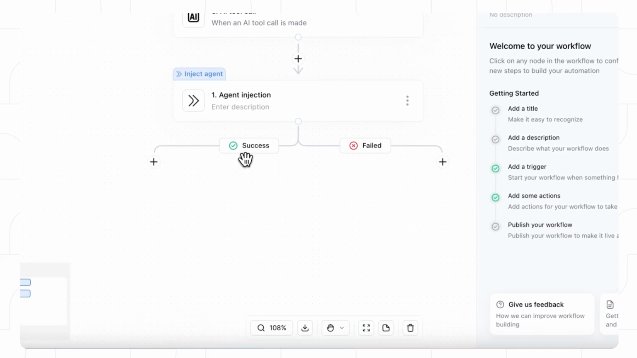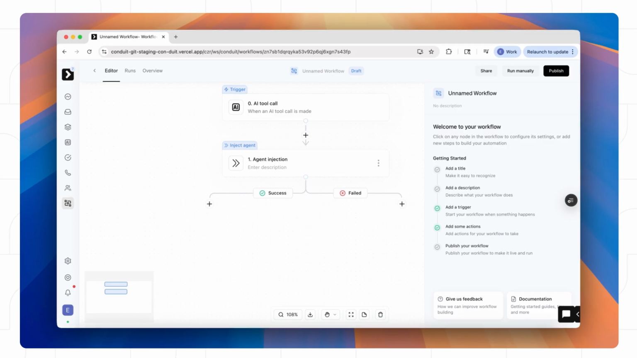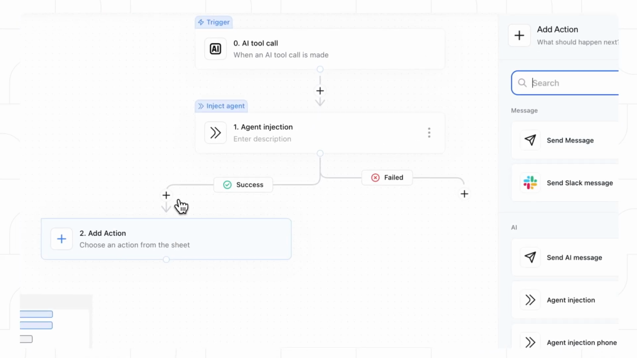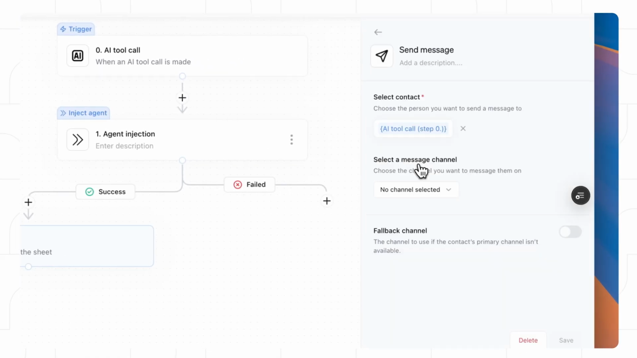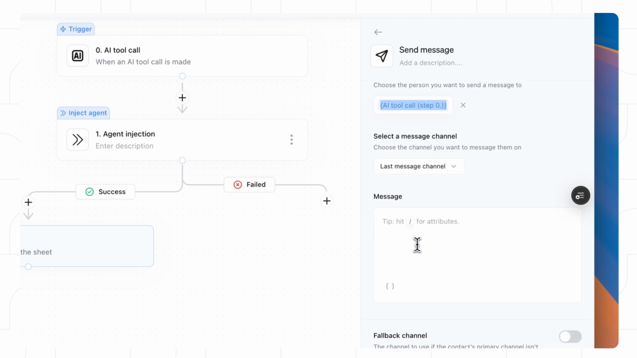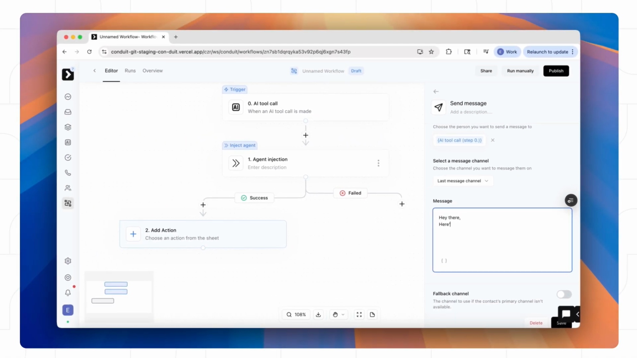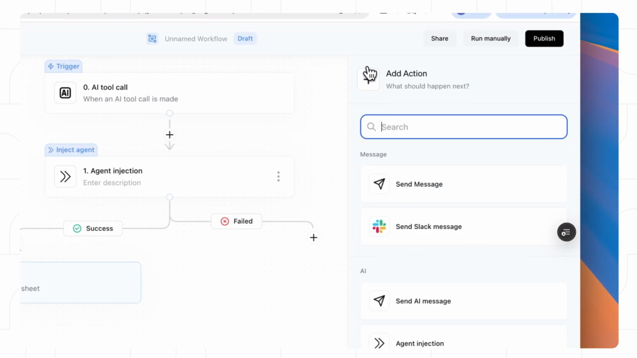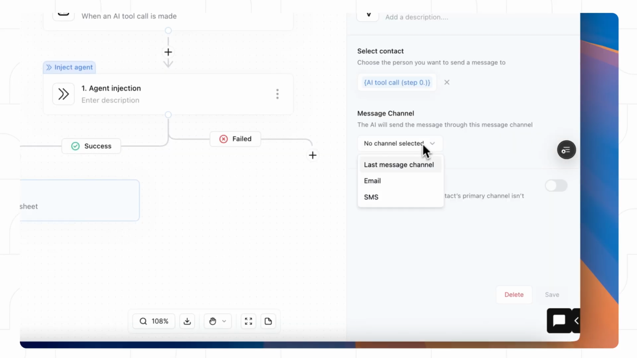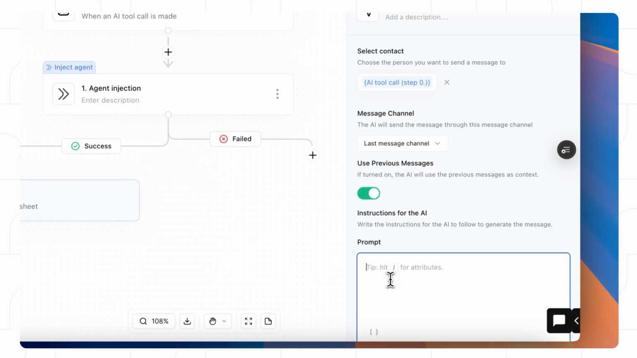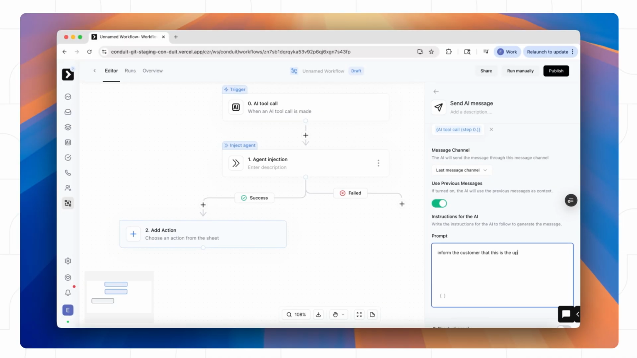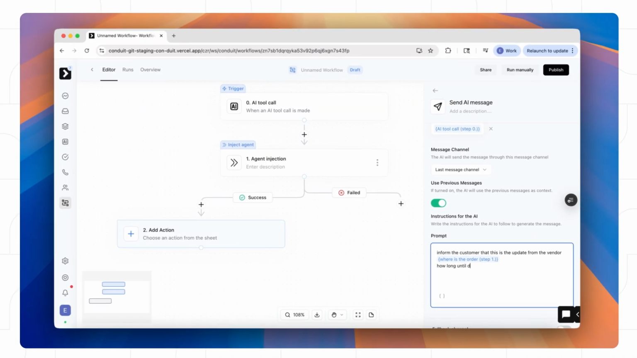On the success side, what this means is that we actually were able to contact the vendor, they've responded, and we've extracted some information from the vendor within the allotted time. If it's successful, what we can do is send a message all the way back to the customer from the AI tool call. We can just use the last message channel, and we can say, hey there, here's what we heard. Or actually, let's just use the AI message. And so you can use AI to actually write the message for you. You can save this here.